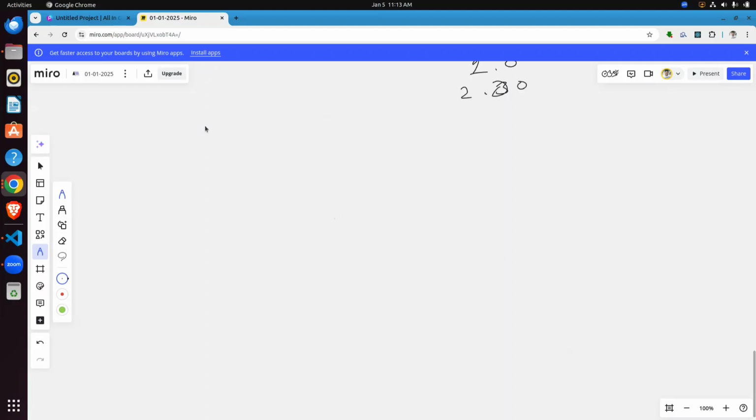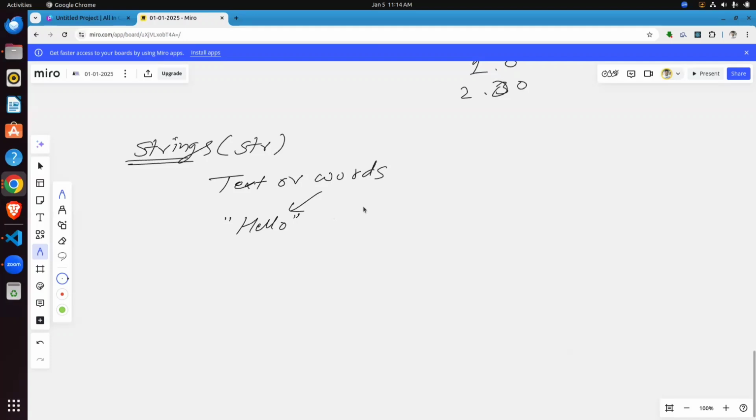The next data type is string. We call it str. Any text or word. For example, I can say hello, and this is a word. And a sentence like I like YouTube. This is also a string.